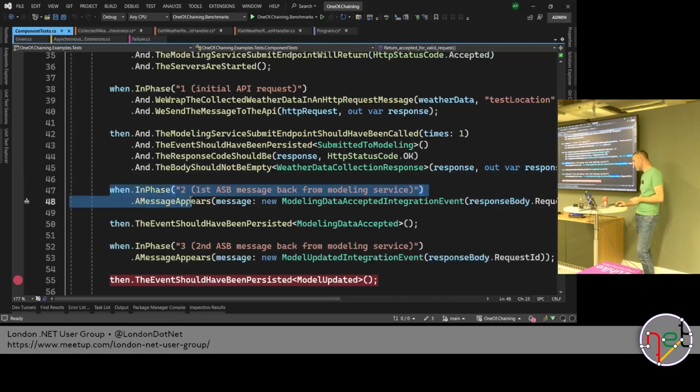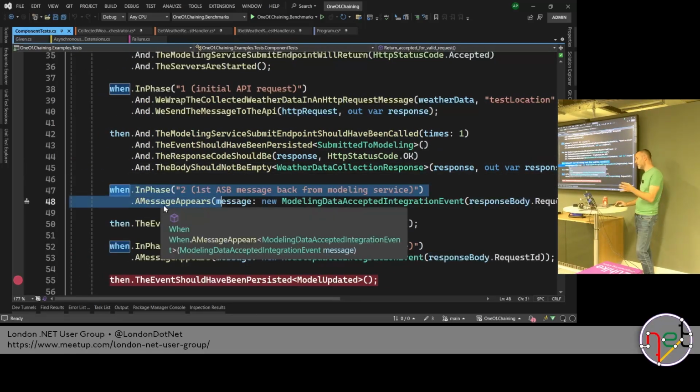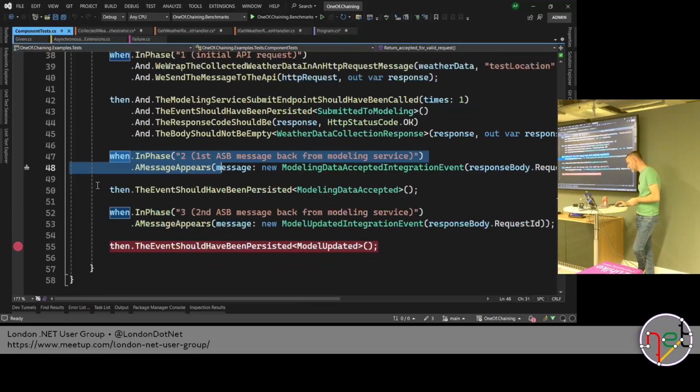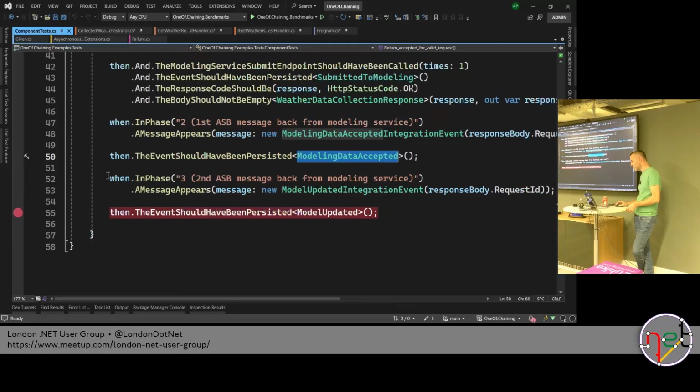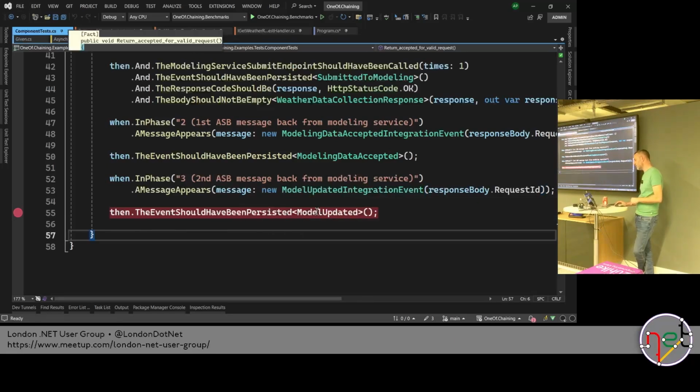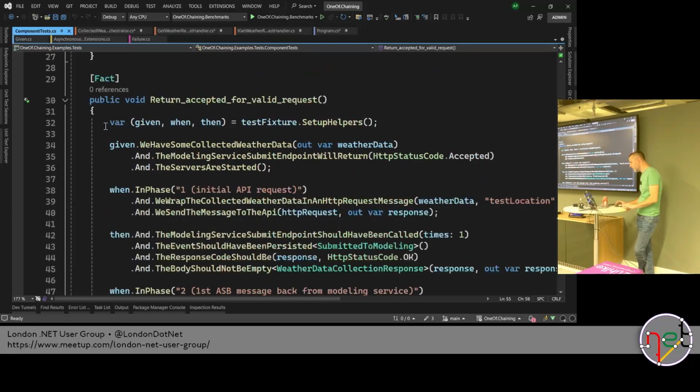Then we can go and simulate, so when a message appears, that's me saying, here's a message pretending to be from the modeling service. And then I can do a second assertion to say, yep, we should have a modeling data accepted domain event. And then finally, in the last phase, I can simulate the model updated integration event and assert that we should have got model updated. So I'm going to quickly run this to prove to you that it works, and then we'll quickly debug it after that.